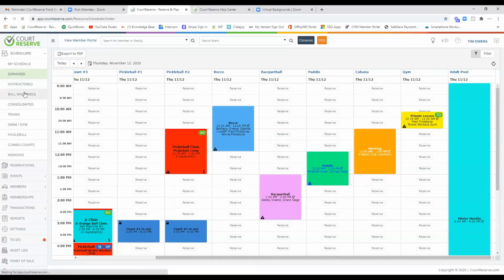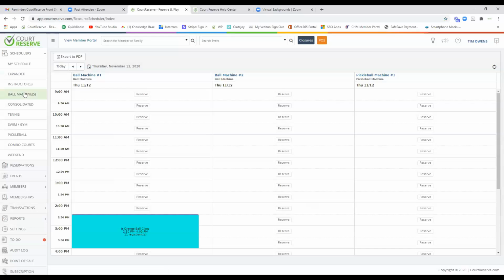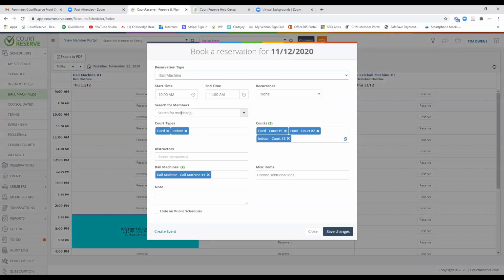If you're booking ball machines at your organization, or any resources, it's the same thing as the scheduler for your front desk staff to go in to reserve, put your member on there, your fees will pop up, and things of that sort are good.